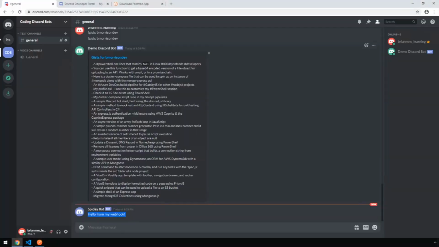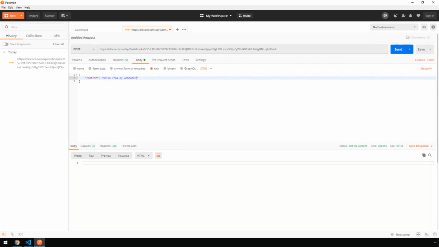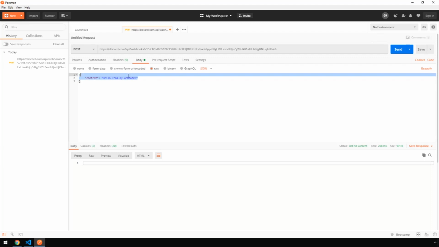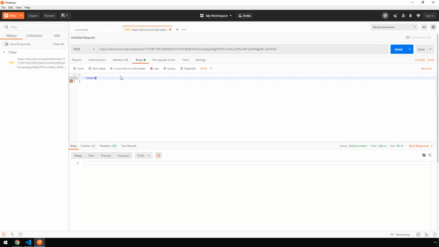Now, one of the neat things, if you like the way that these embeds look, you can actually send embeds into Discord using webhooks. The only thing it requires is that you restructure your JSON a little bit. So let's go ahead and get rid of our content here, and we're going to replace that with embeds. You can pass multiple embeds in a single post message in Discord, so that's going to be an array. We're going to open a square bracket and then a curly bracket after that, and we're going to set the title of a single embed to webhook embed, and we're going to set the description, which is the same thing that we've been doing in our code so far, to hello from my webhook.